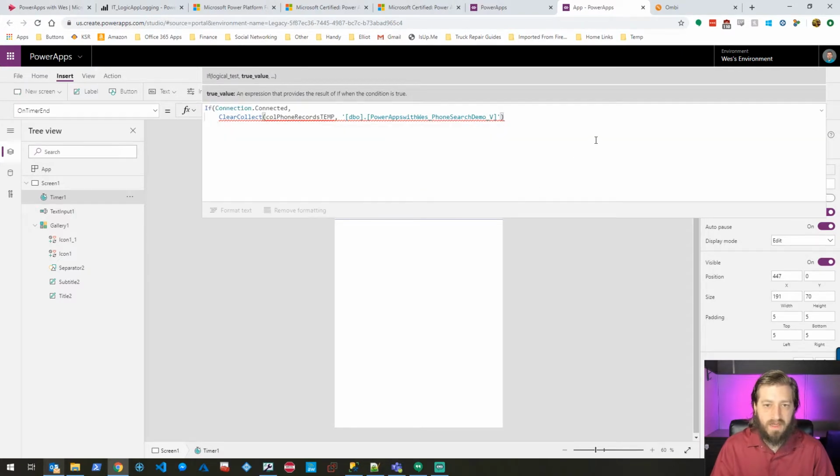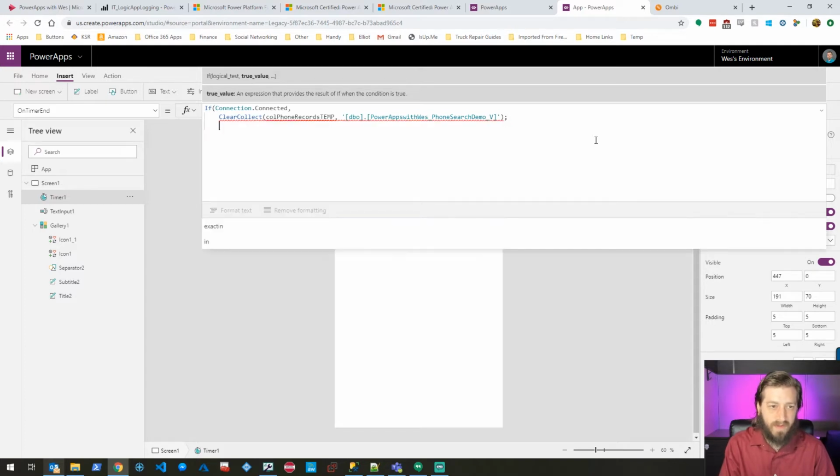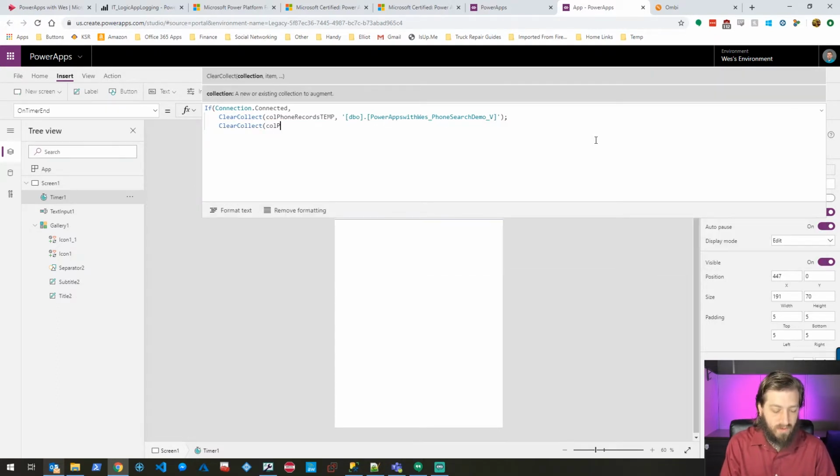It's mad at me because the collection doesn't exist yet. So what do we want to do after we collect that? I said we want to dump the temp collection into the main collection. So we will do a semicolon because we want to do multiple commands here. We'll do another clear collect, call phone records, and we want to dump call phone records temp into there. Phone records temp.